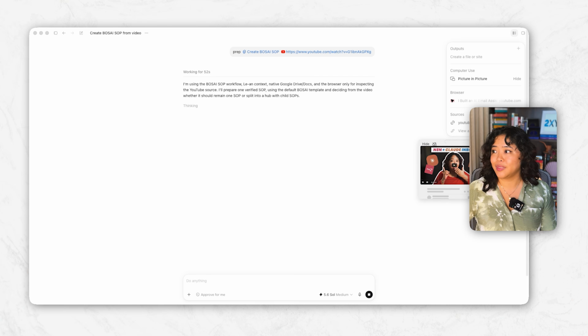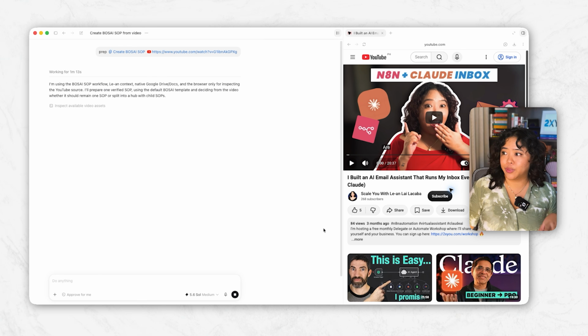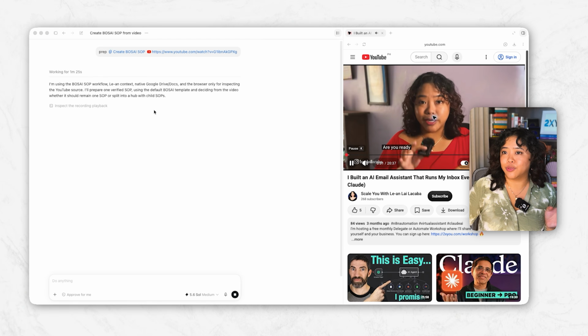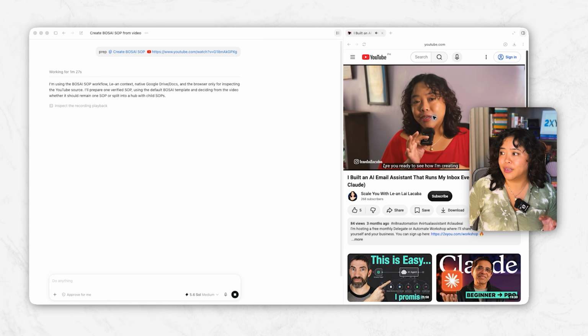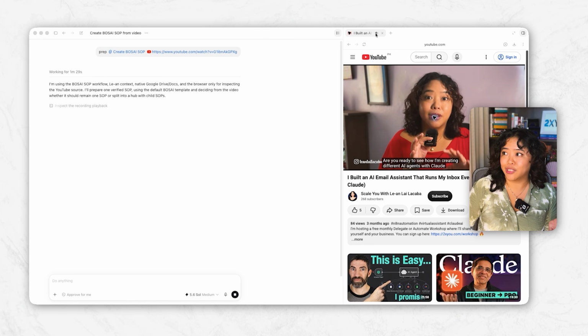So then you'll see here, this is honestly my favorite part, is you get to see it viewing the actual video without opening my own Chrome. It's going ahead and quote unquote watching the video and grabbing all of the information, grabbing the screenshots of it. You can see, inspecting the recording playback. It's watching it and you guys can watch it.